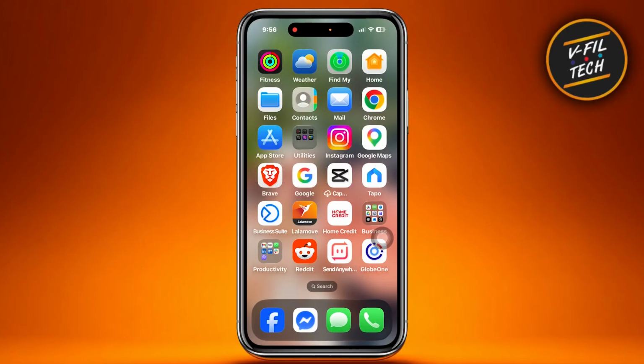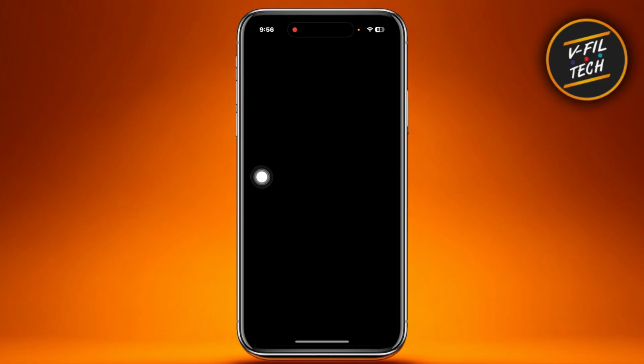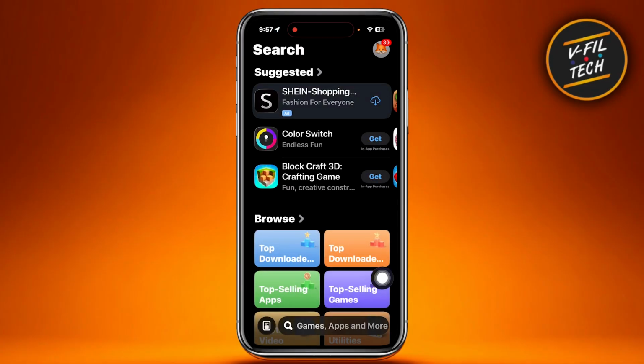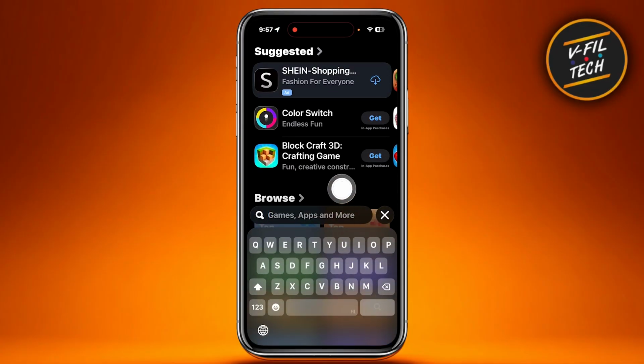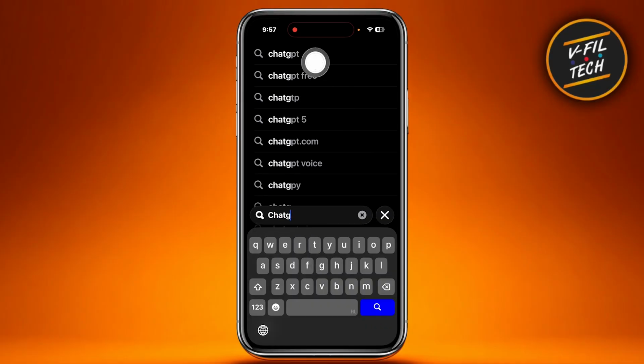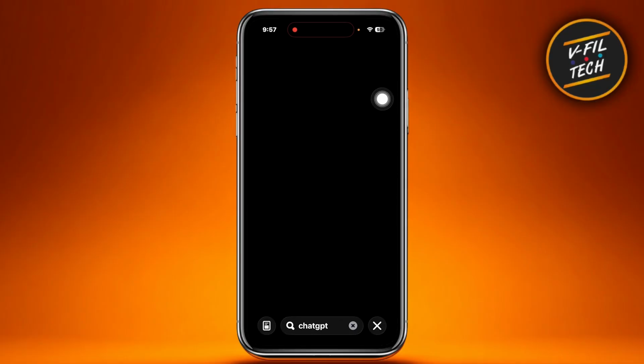Hey guys, in this video, I'm going to show you how to install and use ChatGPT on your iPhone. Now, I'm going to head over to the App Store right here, and we're going to go ahead and tap the search box, and then type here ChatGPT, just like so. Go ahead and open that one.